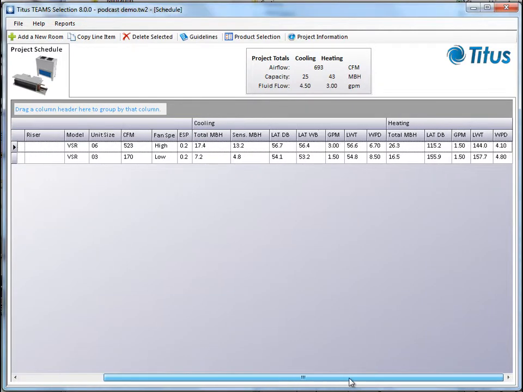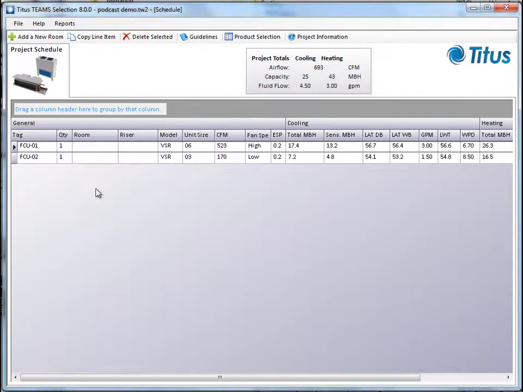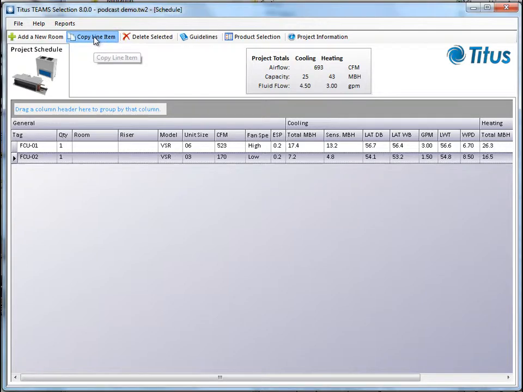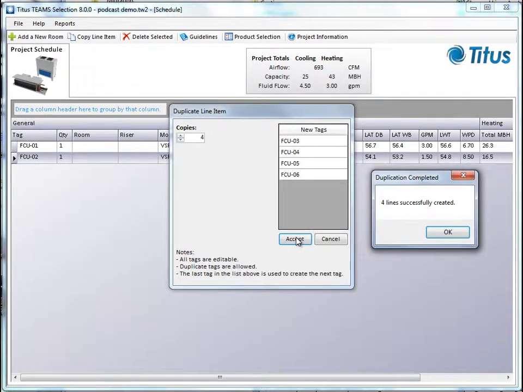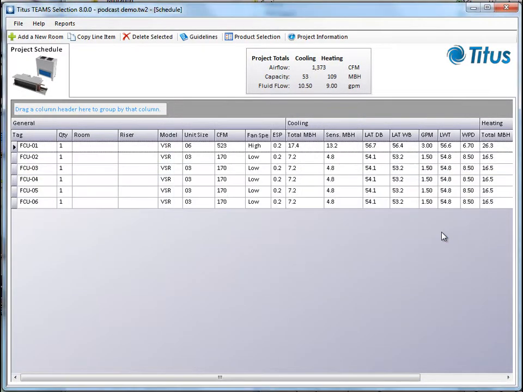All of our information that we had before are in here. Say we want to make a couple more, so let's say this last one, we want to copy the line. You can click Copy Line. Let's say I want to do 4 of those, and it automatically puts new tags in, or I can change the tags to whatever I want, and click Accept. It says they're successfully created, and now you can see we have the 4 additional lines in here.